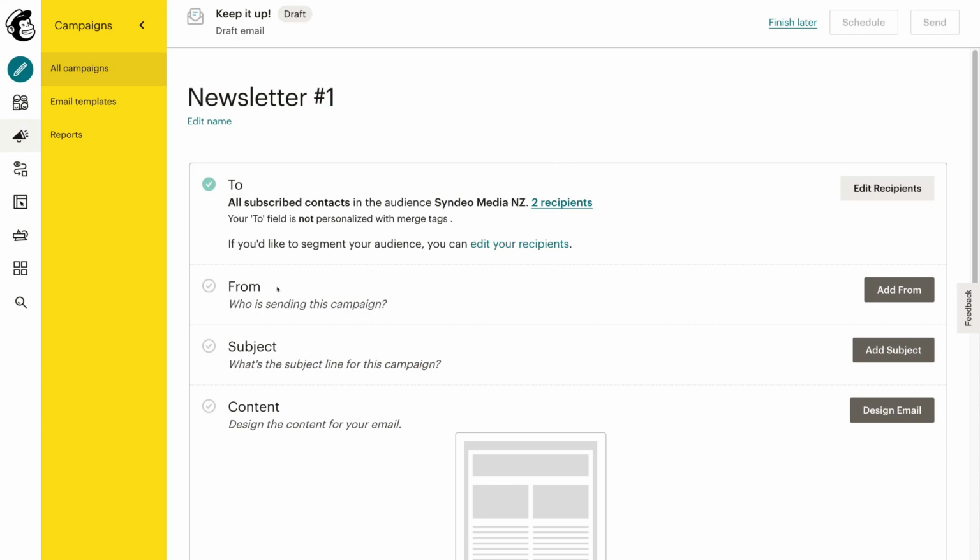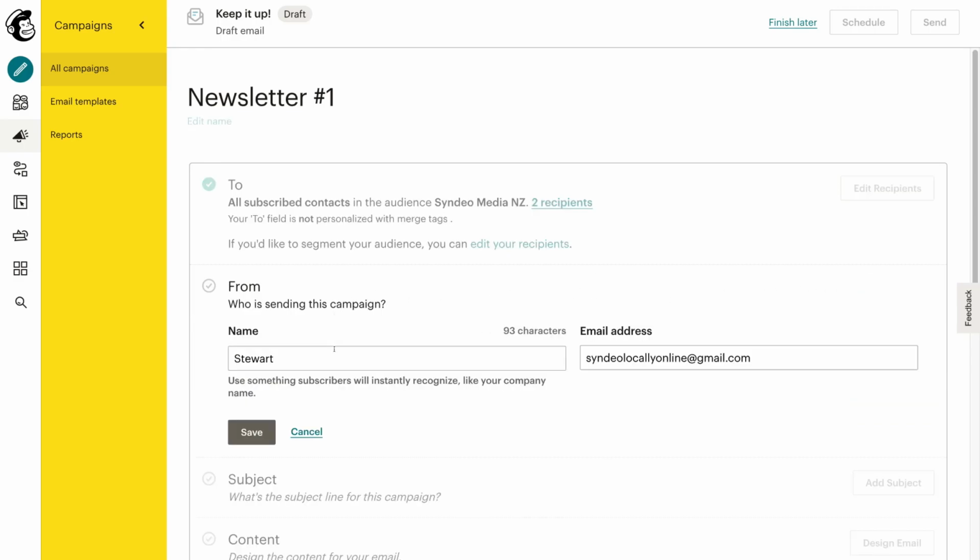And then come down to from. Who is sending this campaign? What you want to do is click add from. Then just simply add your name and your email address that your recipients will see when they receive the email. Now this is important. If you're using a business domain name, so you've purchased a domain name, then you need to verify your domain. You might see a button here that says verified domain. What you need to do before you can actually send an email campaign is verify your domain if you're using a proper paid domain.